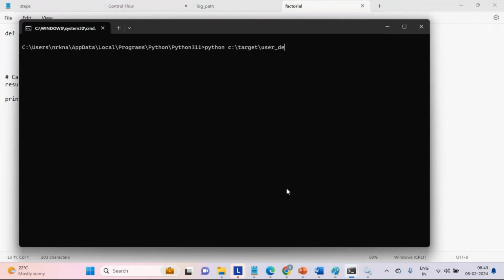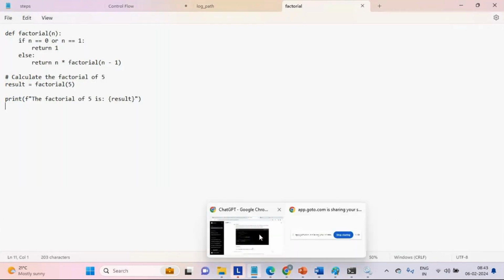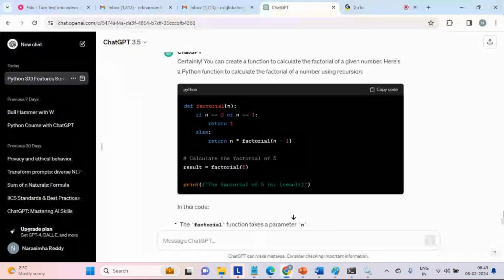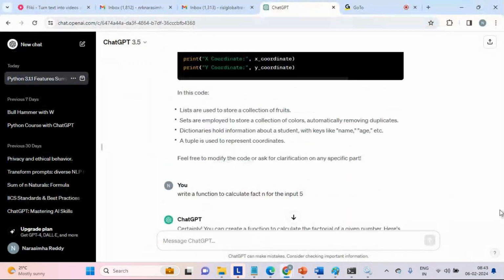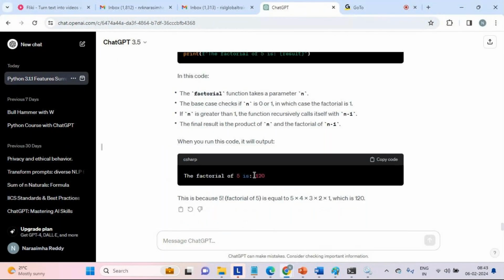So here we just give factorial, right? That's it. See, we got fact 5, which is 120, because we asked a specific question here. So write a code fact to calculate factorial, and we have also supplied the input 5, a specific question, right? So that's why we got the result as 120.